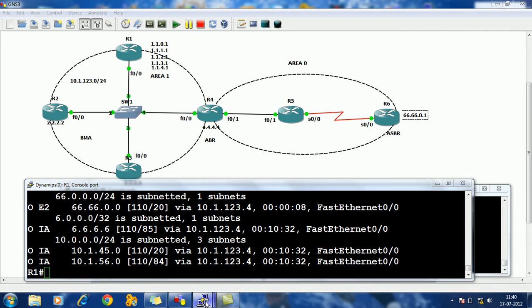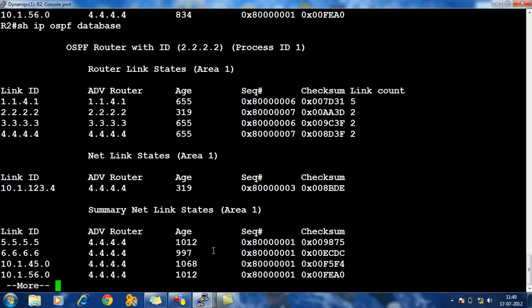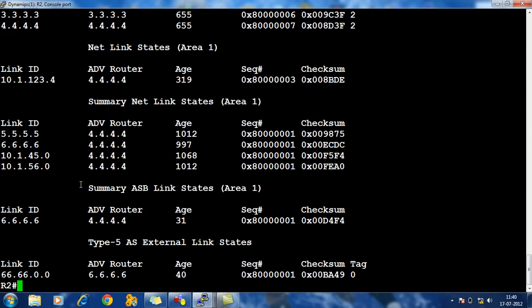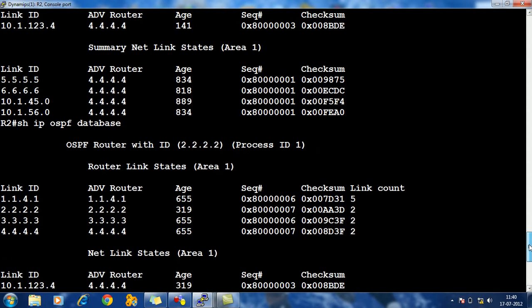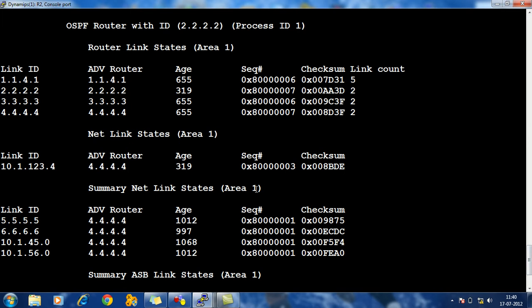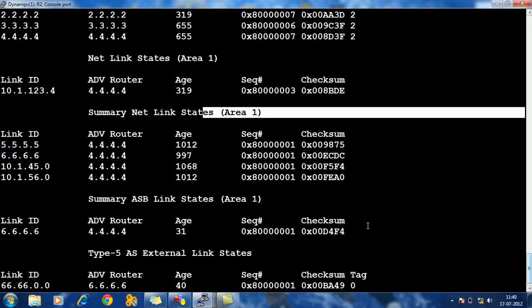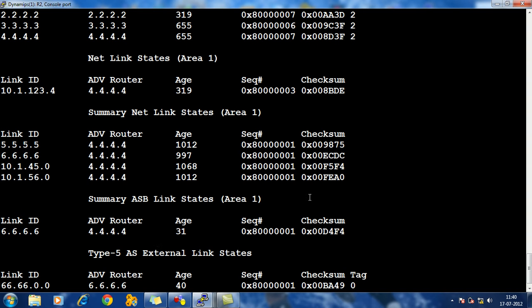Now I'll go to R2. If I see my database, in the same database I will get another link state called summary ASB and type 5 ASB external, which is introduced by the ASBR. In the database, the first one is the router generator, the second one is the DR generator, the third one is the ABR generator, the fourth one is the ASBR, and the fifth one is also the ASBR. Got it?